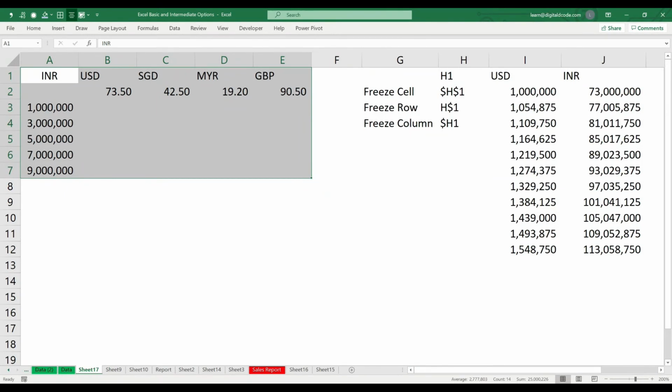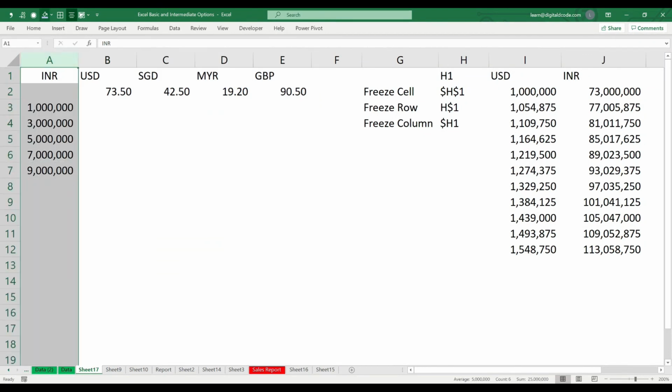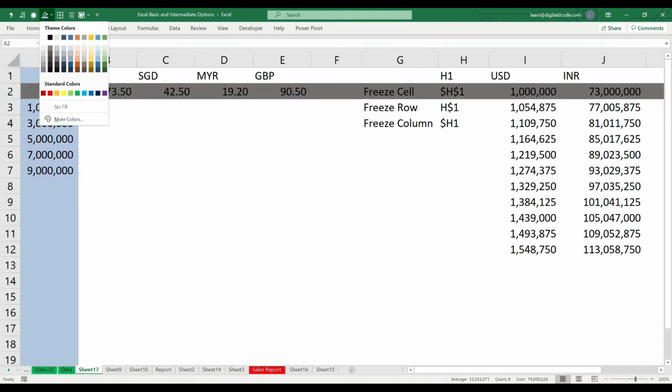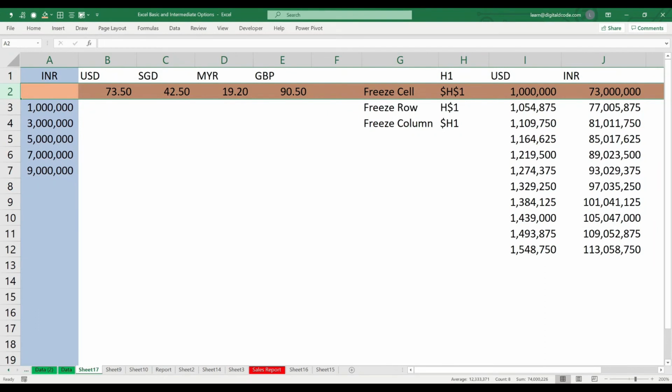Here I have to freeze my column A, where I have the numbers. Let me color it. And then I want to freeze my currency. Let me color that as well, with a different color. So I want to freeze two things: one is my column, and another is my row. If you click wherever you have data, you can easily define it.